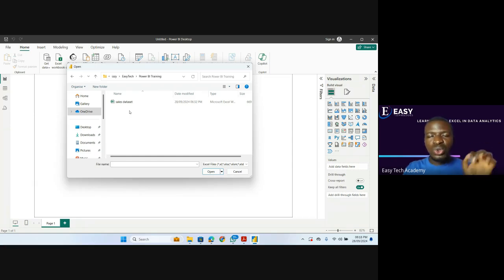So please don't leave. Are you there? For those that will leave, they may not have access to it. But for those of you that wait, you will have access to it.